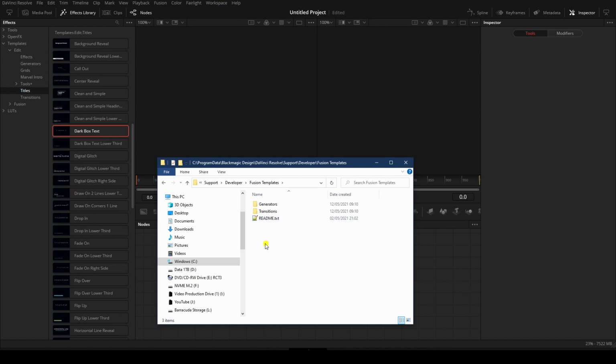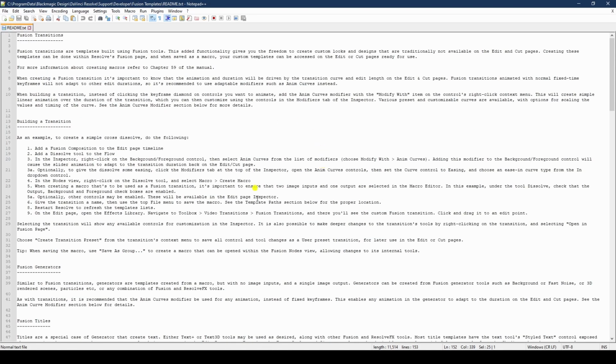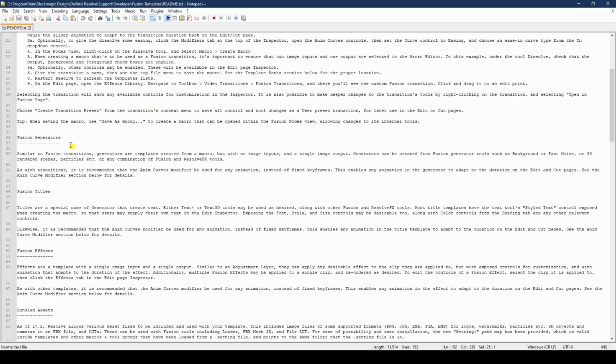And we're going to look in Fusion templates. I'm going to look at the README. I'm going to go to the top. And in here it tells you about Fusion transitions, how to build a transition. It's got a tip here which is really good. When saving as a group, it allows you to change the internal tools. So a lot of people saved macros.